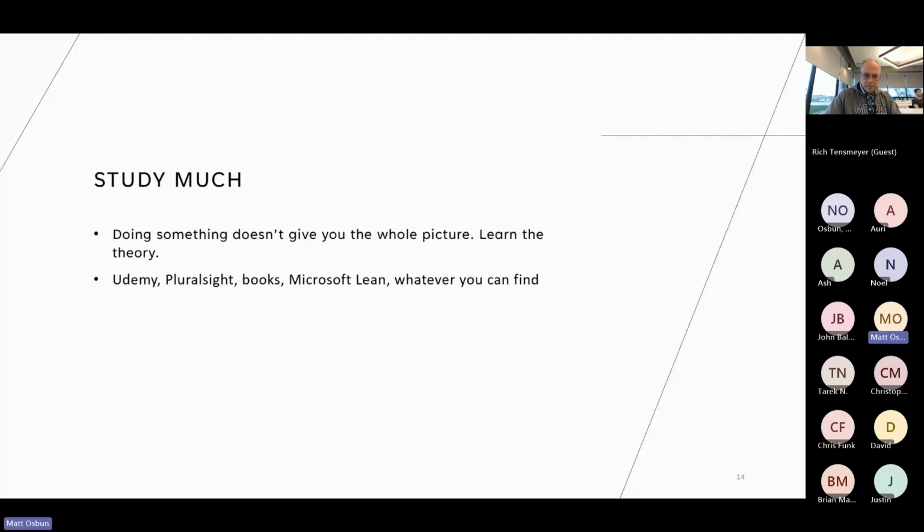We're just going to take a quick brush at this one because we're all familiar with it. Study, whether Udemy, Pluralsight, books, Microsoft Learn, whatever. The thing about doing is that it only teaches you what you do. Studying teaches you the theory behind things. It teaches you what there is to know about what you're trying to learn how to do.